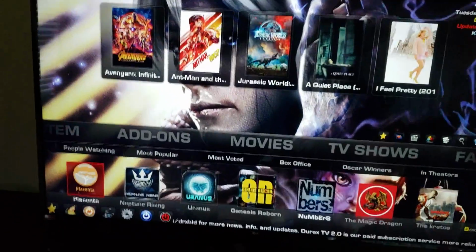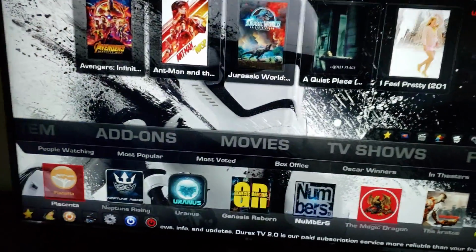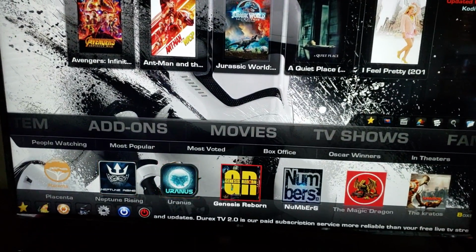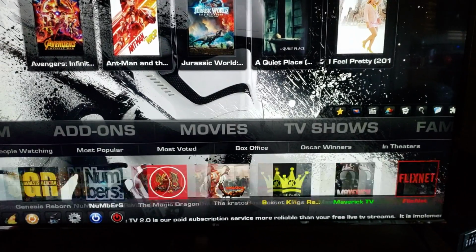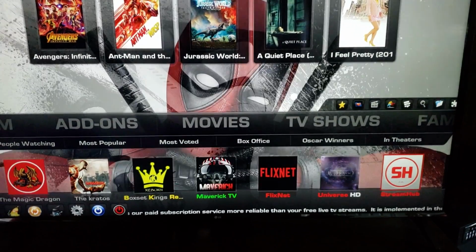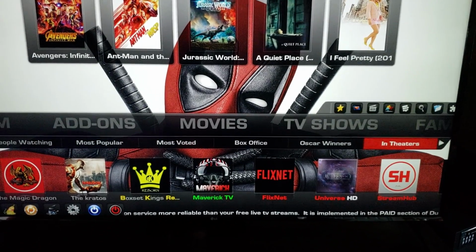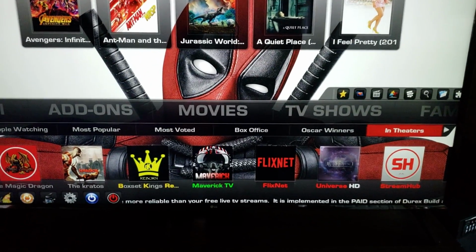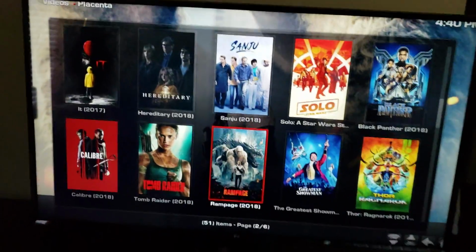And then also down at the bottom here, these blocks are all these movie add-ons for Kodi. You can keep clicking on here over to the right to see more of them. And that's pretty much it. To watch a movie here, we'll go to in theaters. And it brings up this screen.